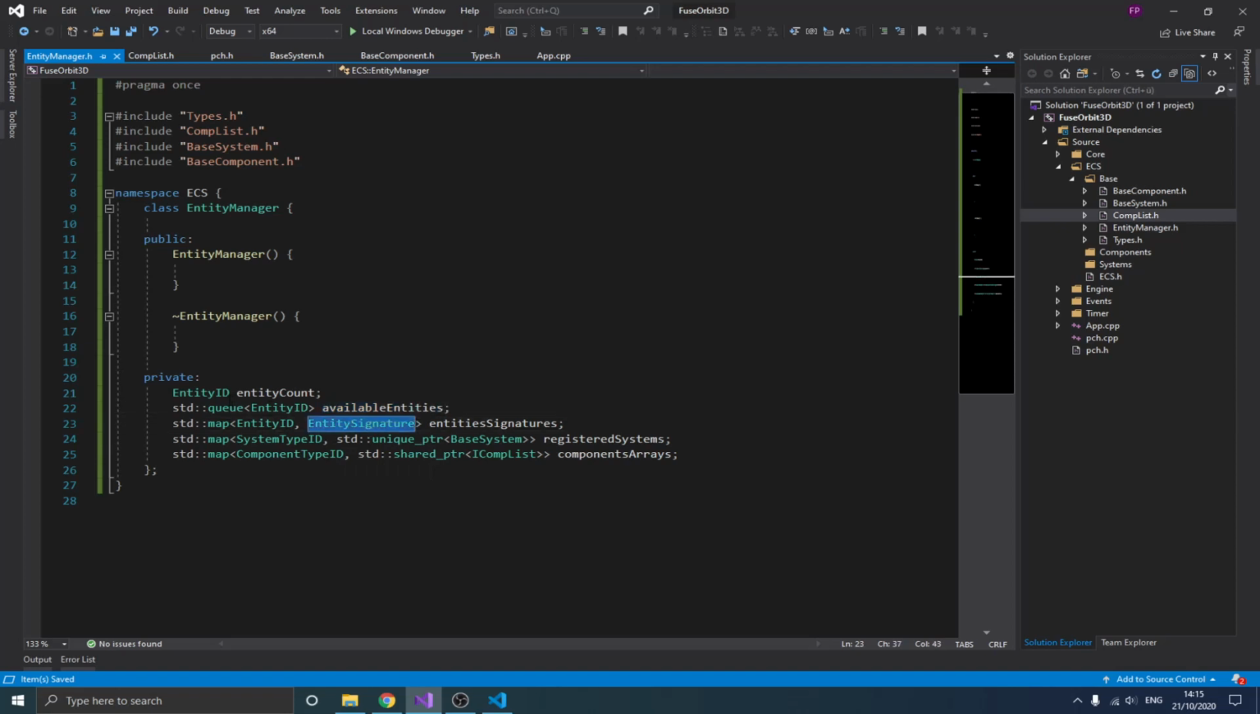So you can see here we'll store the signature of all entities. So we simply take the entity ID and the signature. Every time we create an entity, we're also going to have an entity signature created for that entity, in which we're going to store all the component signatures of that entity.